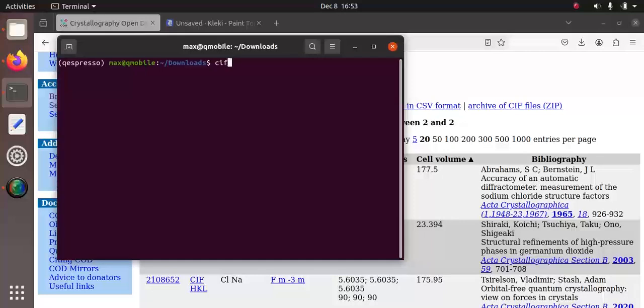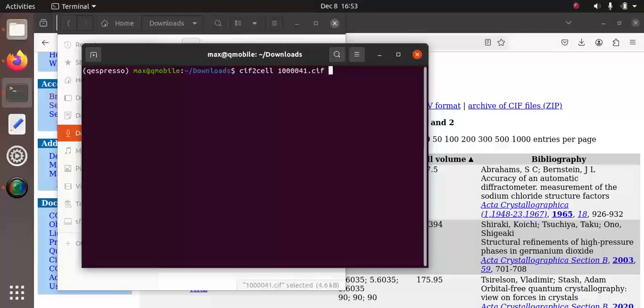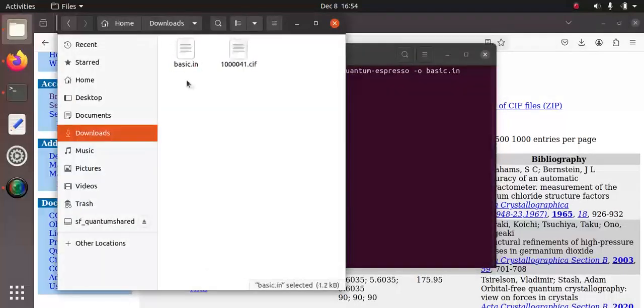Okay, now I use zip to cell and the name of our crystal file, 1000. Okay, -p, and here you write the program that you want to convert to, Quantum Espresso, and here I write the name of the output file. For example, basic.in. Okay. Wait. Okay, now our file is converted. It's here.